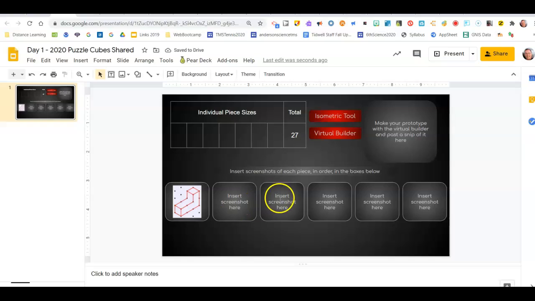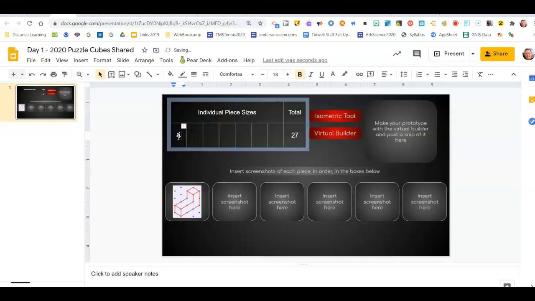Then I would do all the rest. You may need 6 pieces. You may just need 5. Either way, put every piece in order. So I would have a piece of 4, 1, 2, 3, 4. So I'd have a 4 here. And then that would correspond to this piece right here. So that's how you do that.